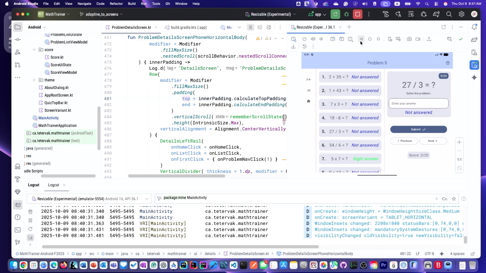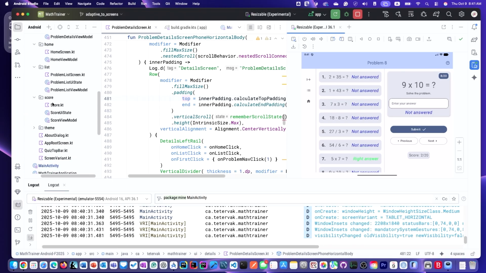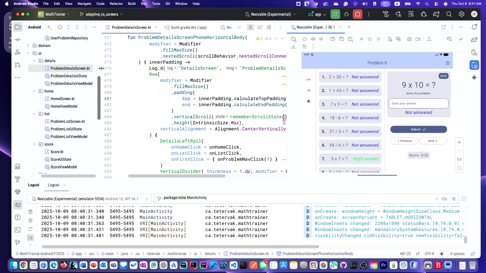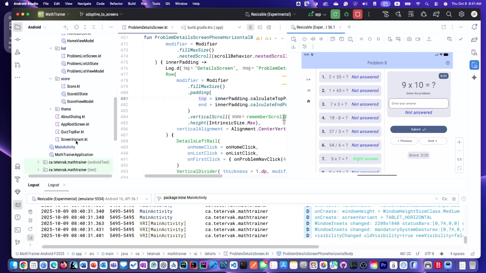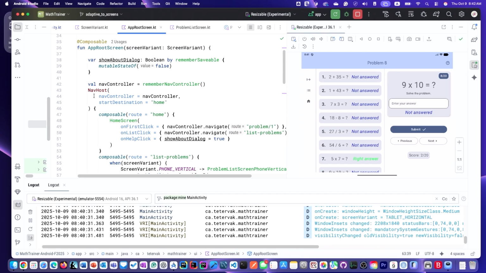Okay, you see, it's dealing with the navigation stack. Now it was problem 8 before. Okay, so it is using the same navigation system, the same navigation stack. And it is indeed brute force. So let's open that layout with this problem. Screen, app root screen. And it is details screen.